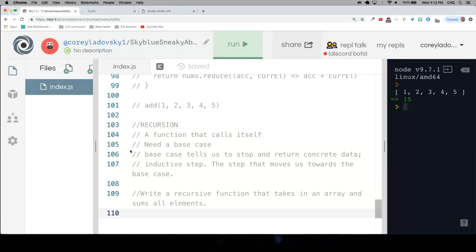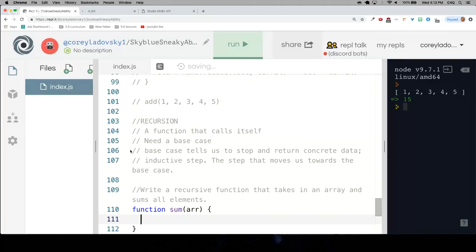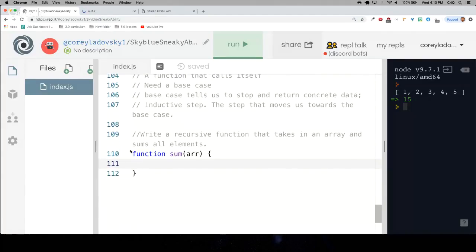All right, let's get going on this, and then we'll try to improve ourselves on the next round. Okay, so we know how to declare a function. We're going to say function sum. It's going to take in an array. We've got to do a base case, right? What's a good base case? When do we want this to stop running?